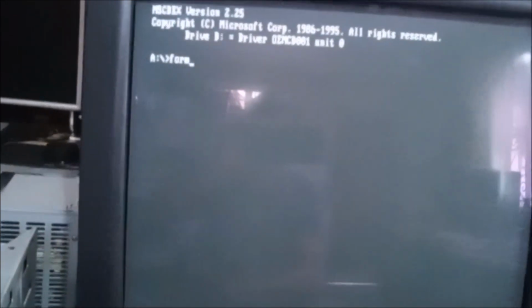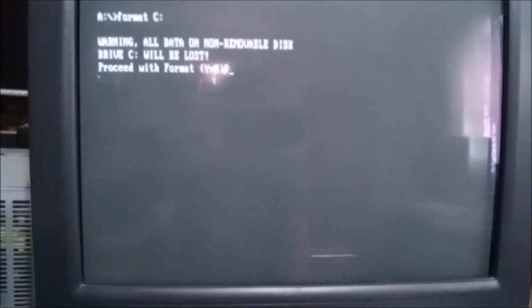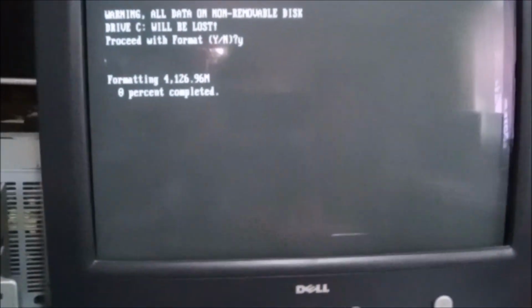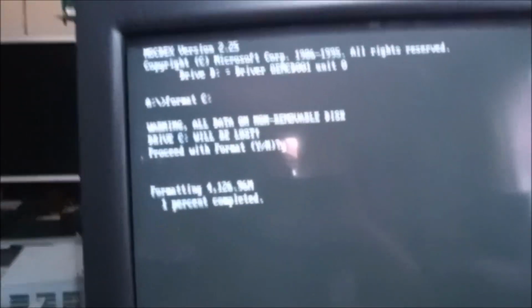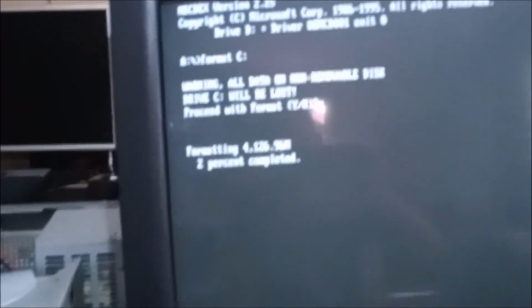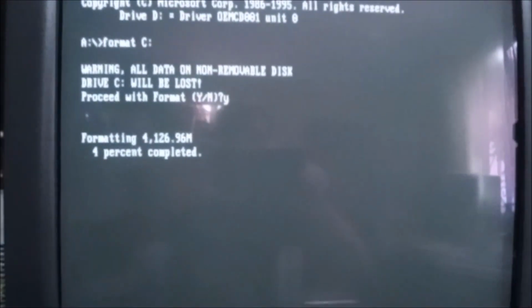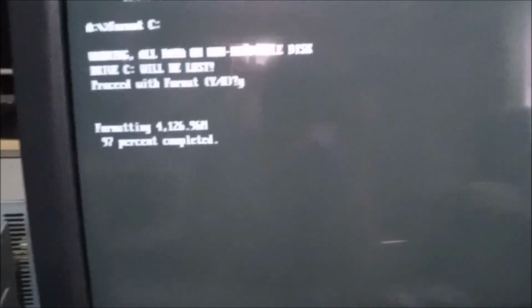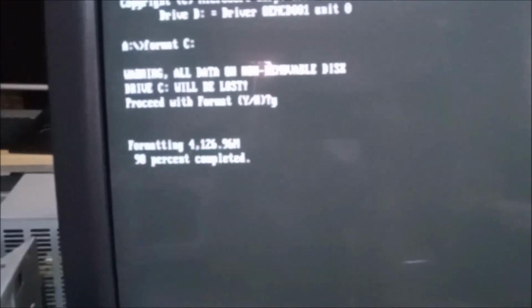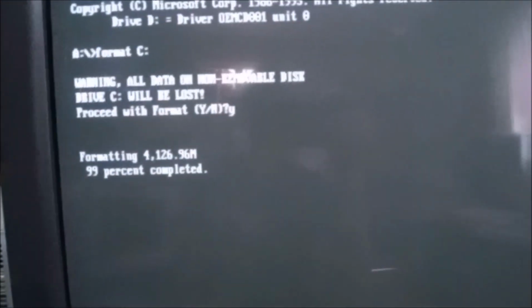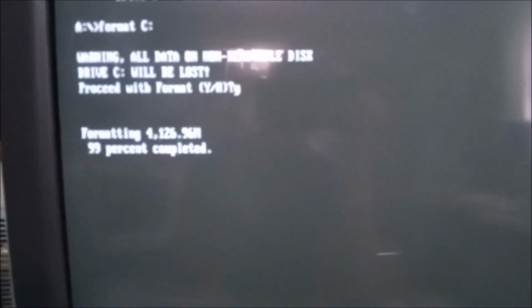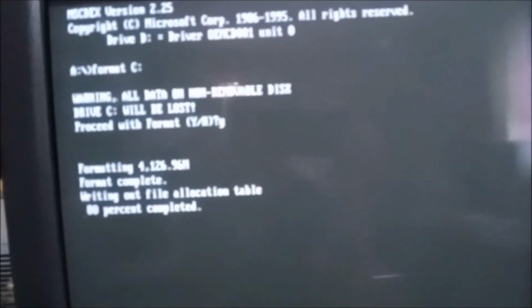Now I'm going to use the format command to format the C drive. And now it is formatting. Now, this might take a while, so I will get back to you when it is done. Okay, so we're almost done. After an entire century has passed, the disk is now formatted.